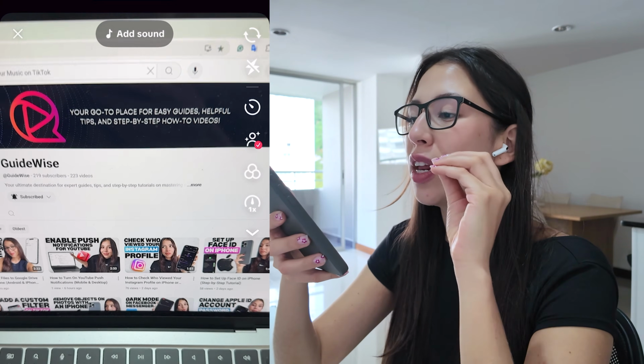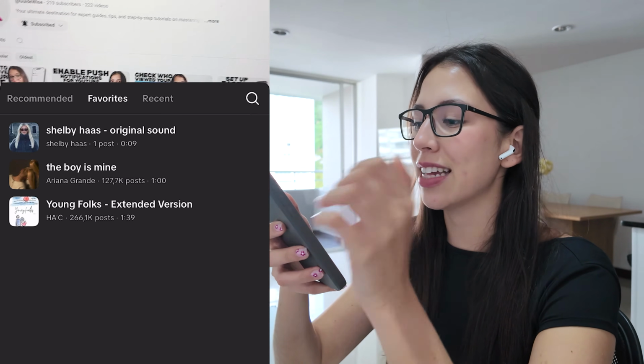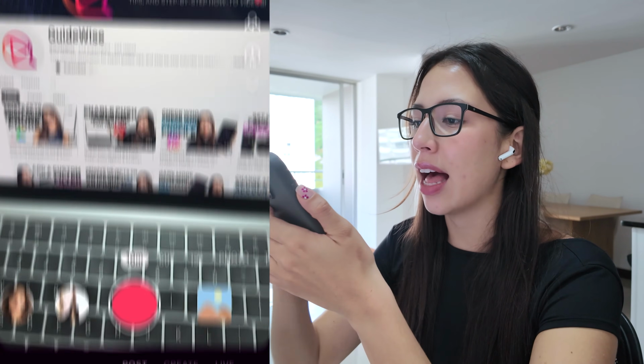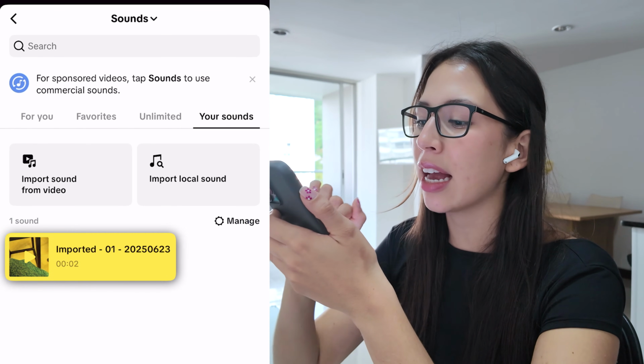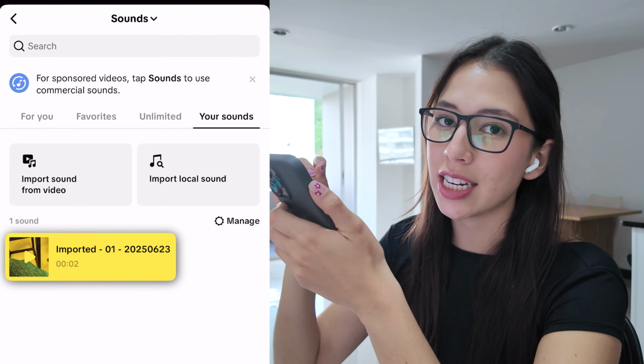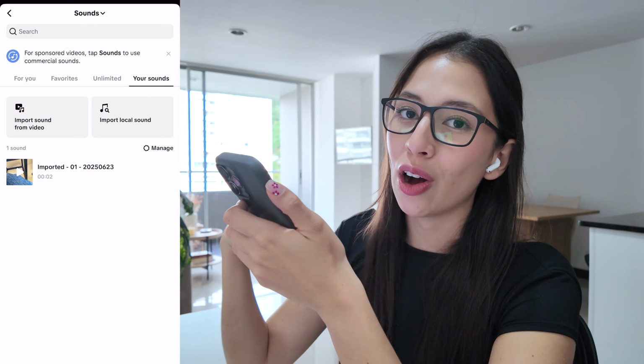Now that you have uploaded your sound, all you have to do if you want to use it is go ahead and select add sound again. Select the magnifying glass and discover more sounds. And now you can easily go to your sounds and select the audio that we just imported. Then you can simply create a video or your own trend using your song or your audio.